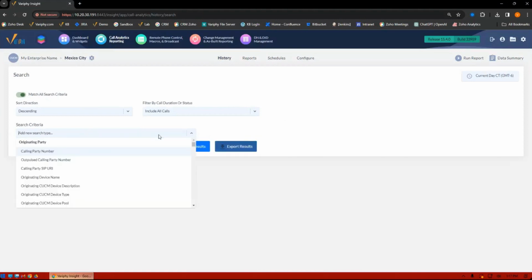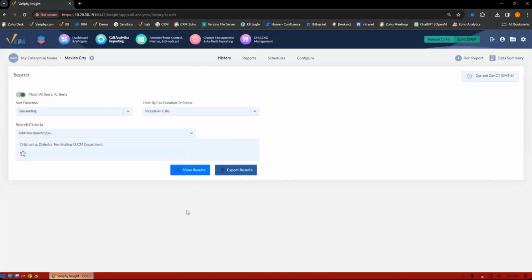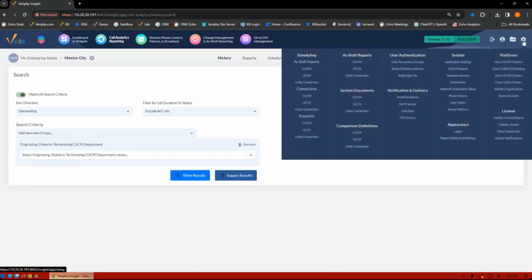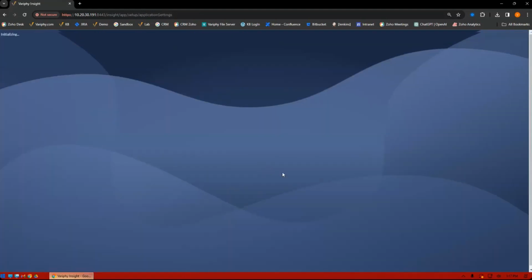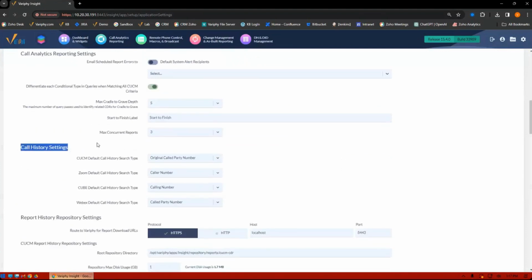We have other customers that are very organization oriented. So they did a lot more searching on things like departments, originating and terminating departments, or dialed departments. And they really wanted that as their first search criteria. So what we added with Variphy 15.4 is the ability to define what you want your default search criteria to be. So if you move up to the gear on the right-hand side, under the application settings, when you scroll down about a quarter of the way down the page, you're going to see a new section on here for call history settings. This is now going to let you define what you want your default search history to be.